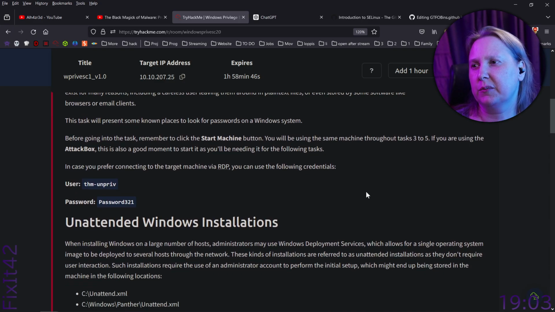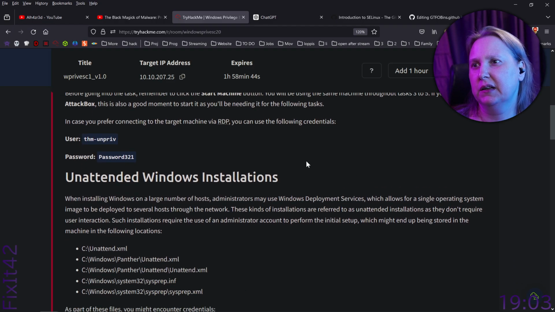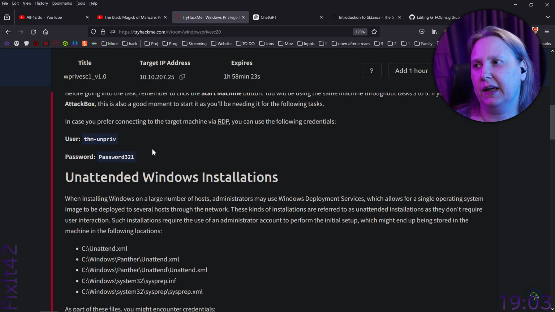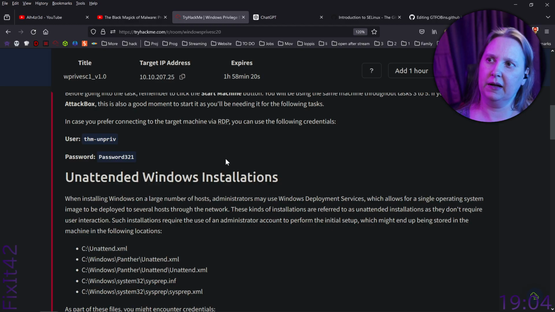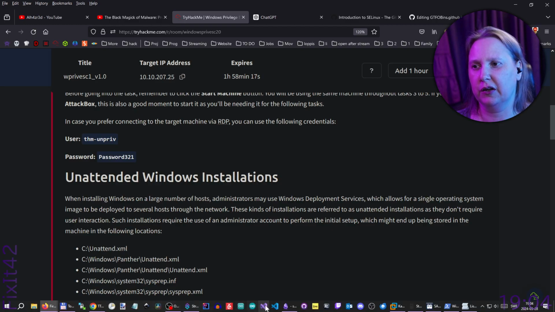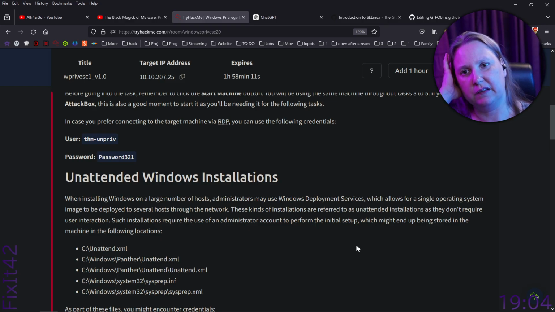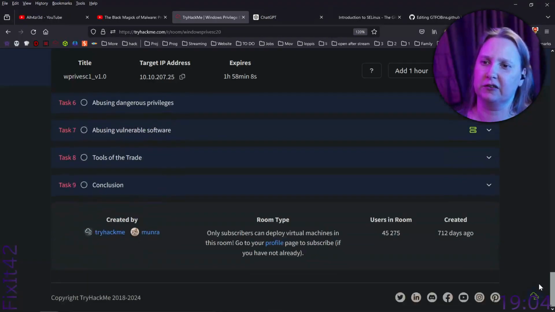Before going into the task, remember to click the Start Machine button. You will be using the same machine throughout tasks 3 to 5. If you are using the AttackBox, this is a good moment to start it, as you will be needing it for the following tasks. In case you prefer connecting to the target device via RDP, you can use the following credentials. And we will use these. We will also make notes as we did for the last bit. But for these, I'm imagining there's a challenge at the end, right? Maybe not. The Linux one had one.